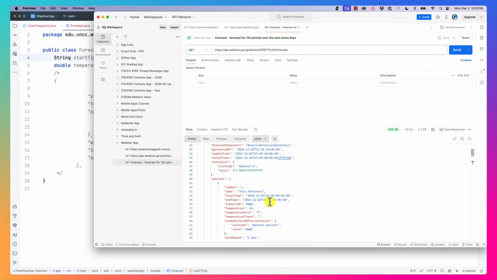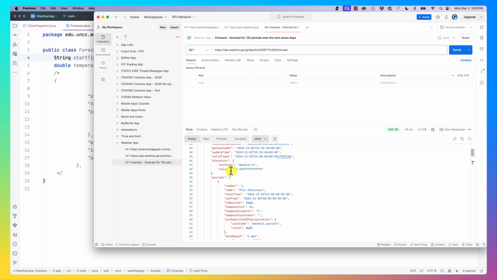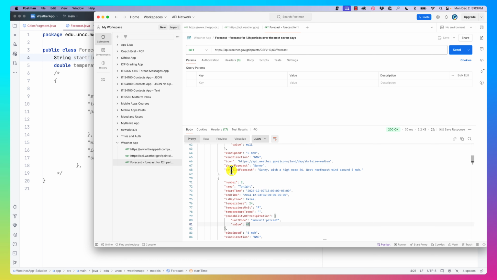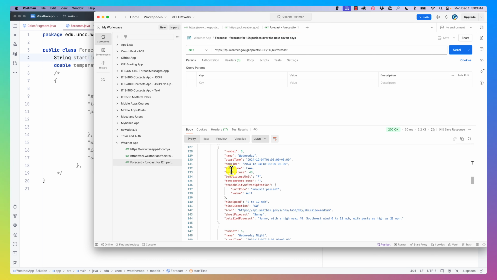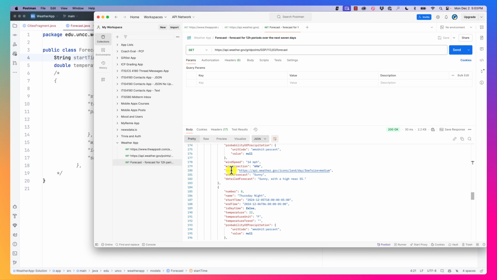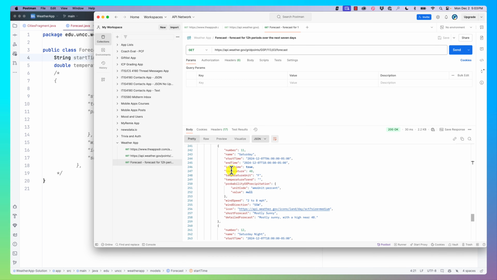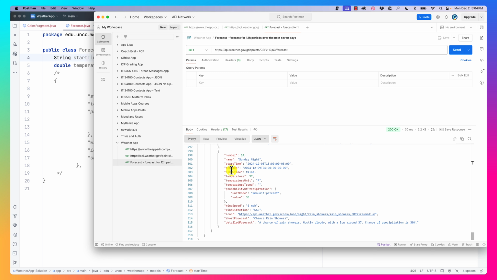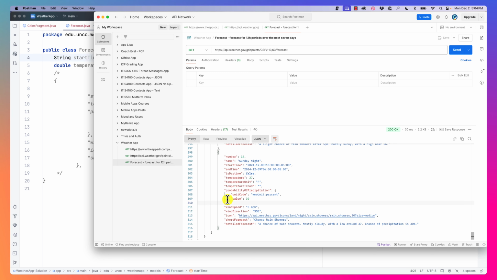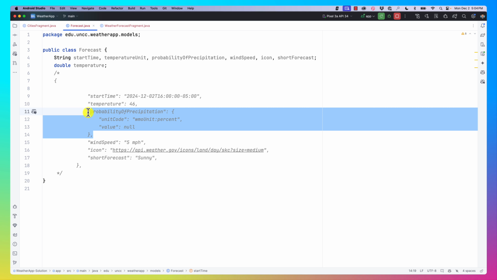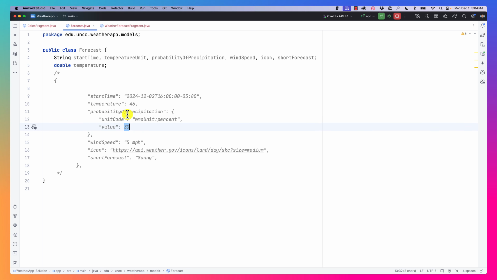Okay, so the probability of precipitation, oh man, it's always coming back as null. That's weird. Maybe that's because of this. Okay, probability of precipitation, it's coming back as a number. Okay, good. So basically sometimes it will come back as a number like this, for example. You know, it's a number. Okay, good. So now this is the probability of precipitation.